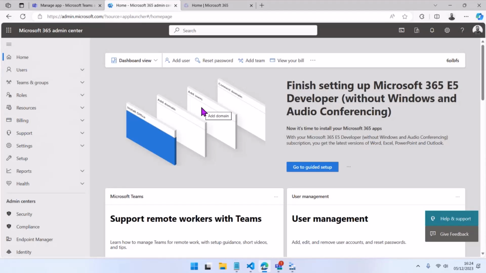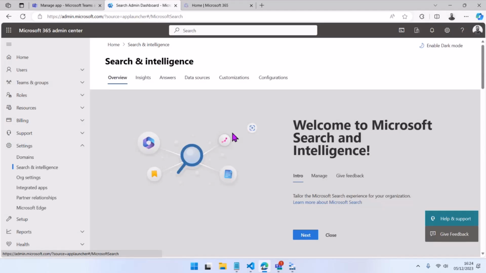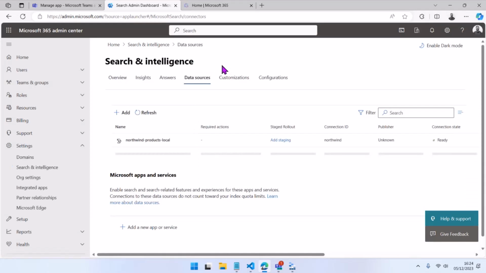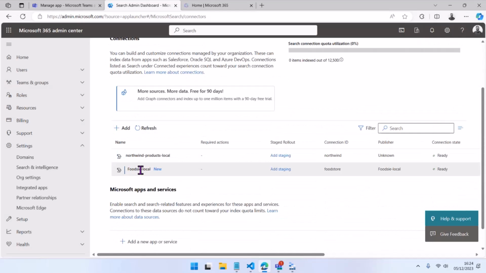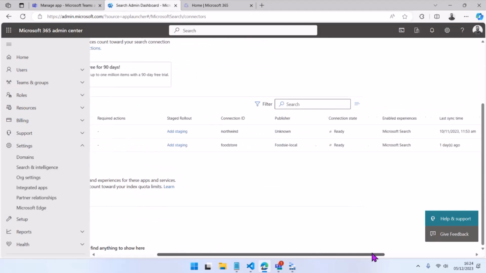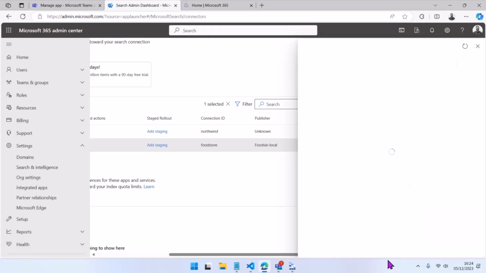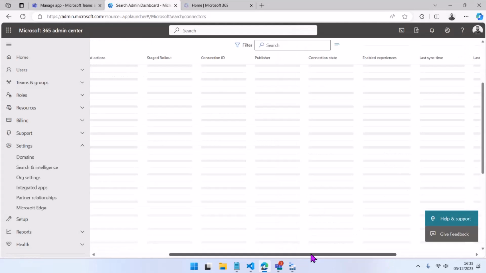This sample also sets up a data source in Microsoft Search. So if we come into the portal in here, we can go to data sources, just refresh that, and there we are. So we have our Foodsy local data source, and we have data ingested into here as well. If I just open this up, you can see we've got 50 items indexed.